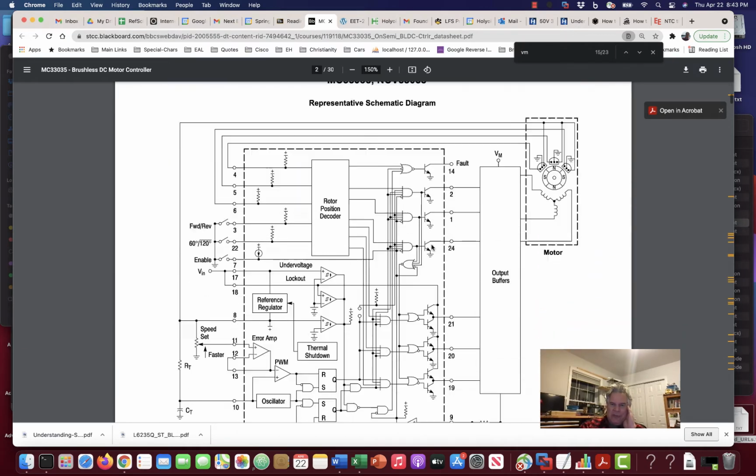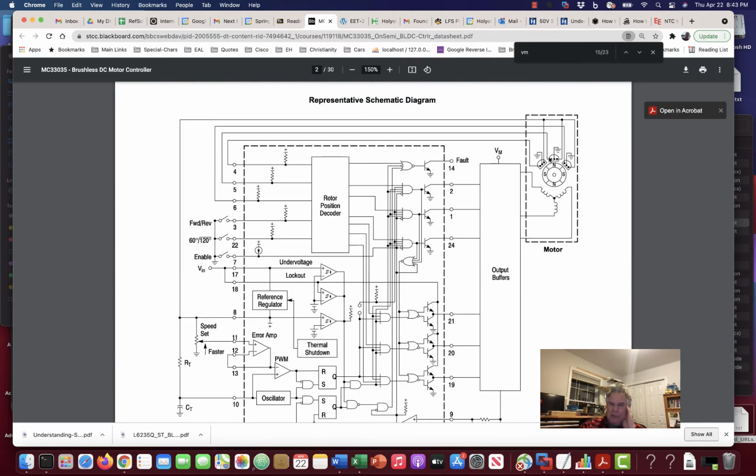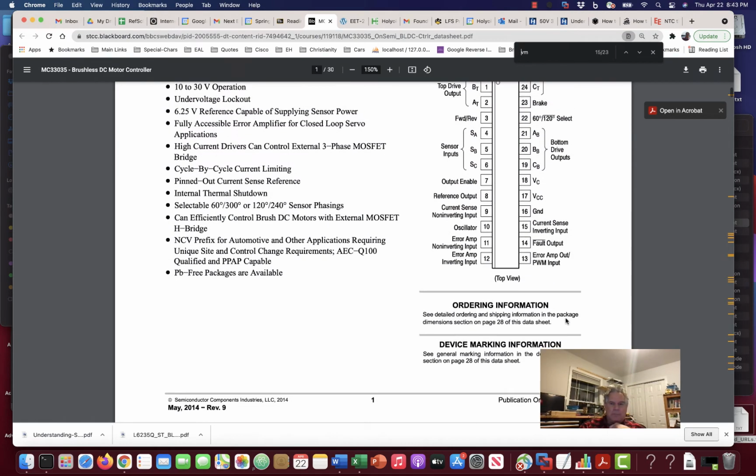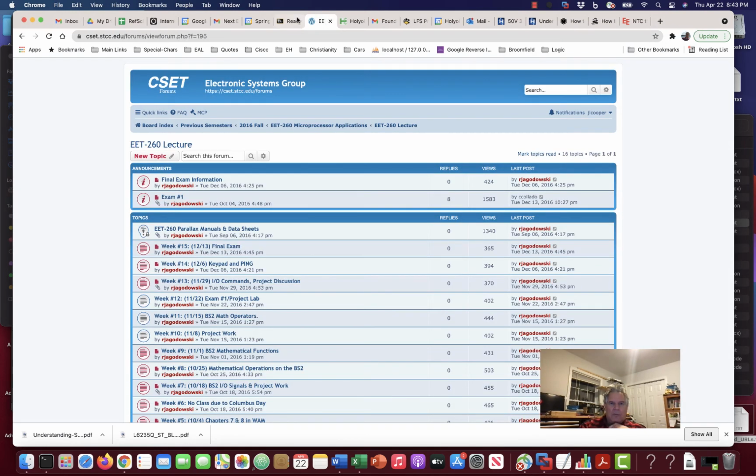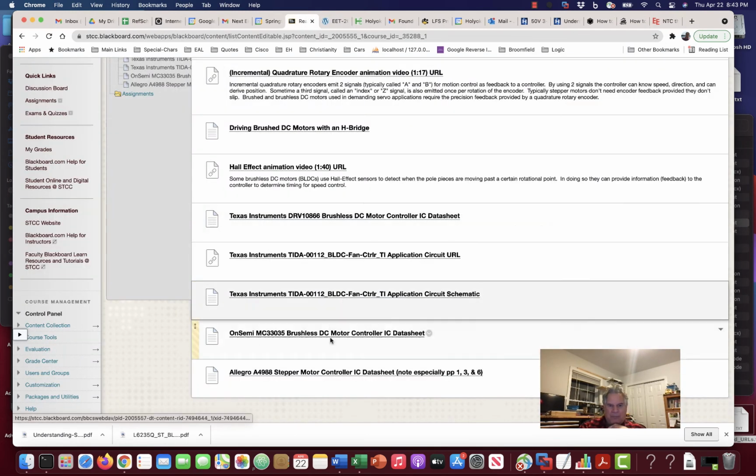And also this particular one used Hall effect sensor feedback, right? So this isn't a physical representation of the motor. This is just an electrical representation. All right, great. So that is brushless DC motors.